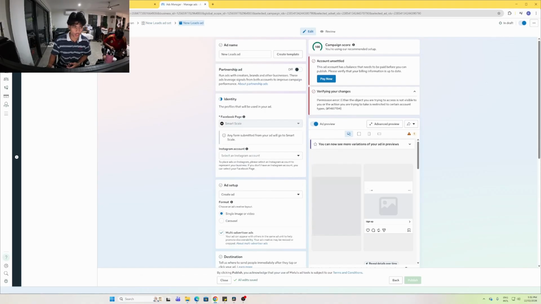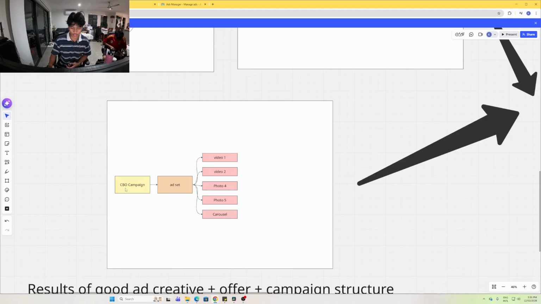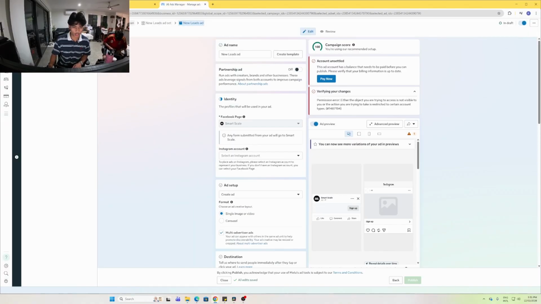So this is where the creatives come in. We've created our campaign and our ad set. Now we need to create just a video, photo, or a carousel. I'd recommend 2 videos, 2 photos, and a carousel just to diversify your creatives, just to see what works and what doesn't.